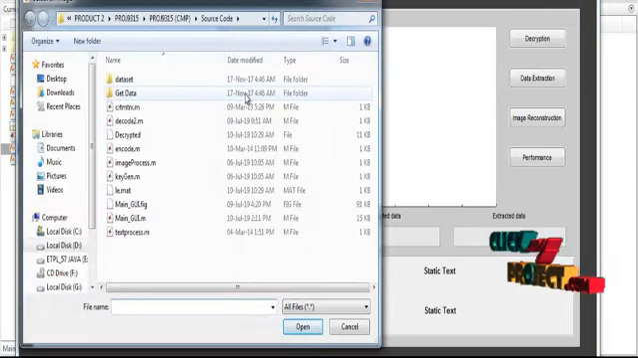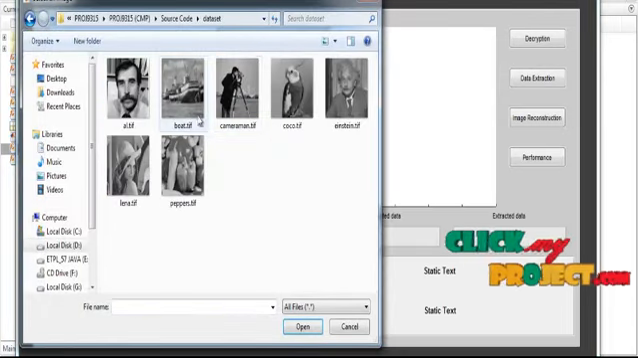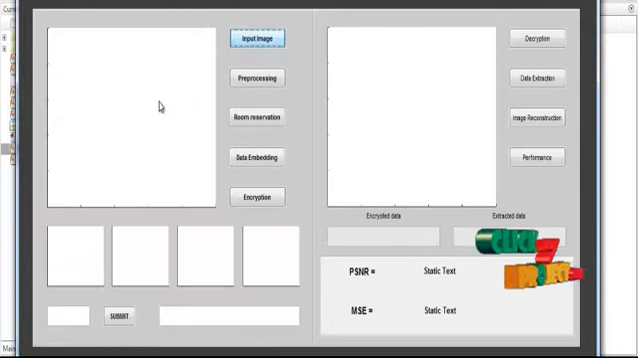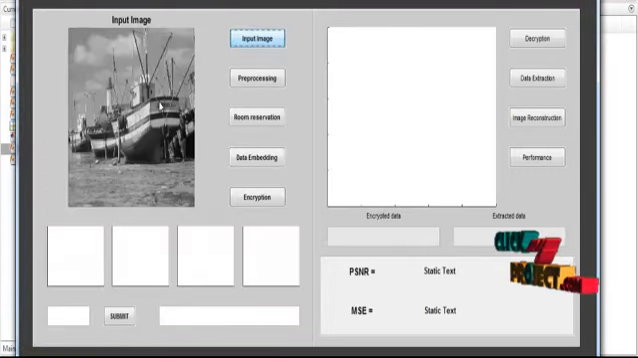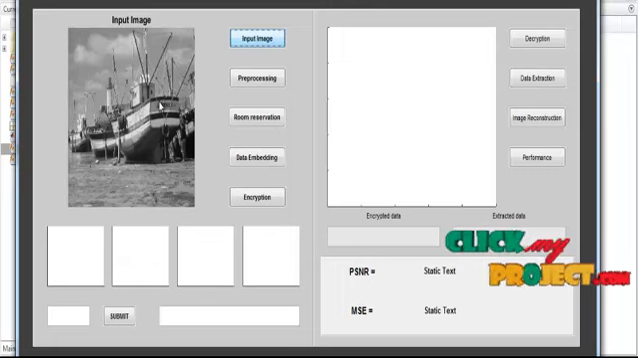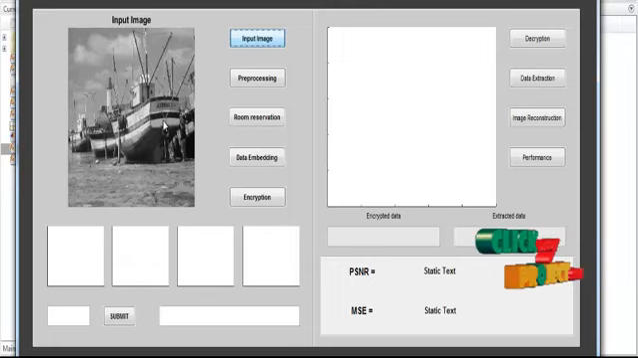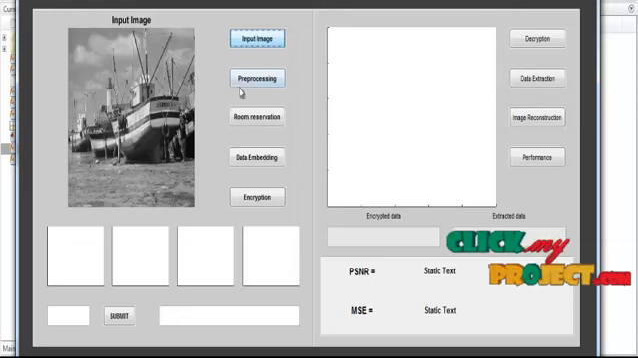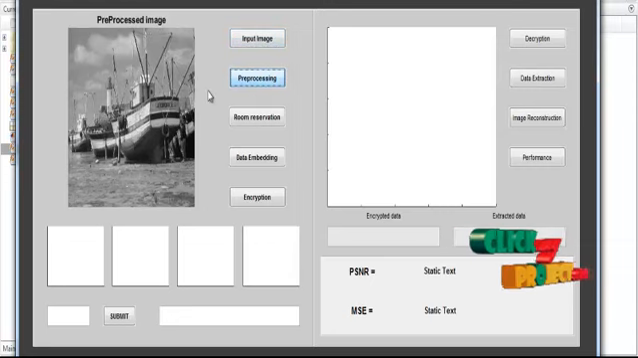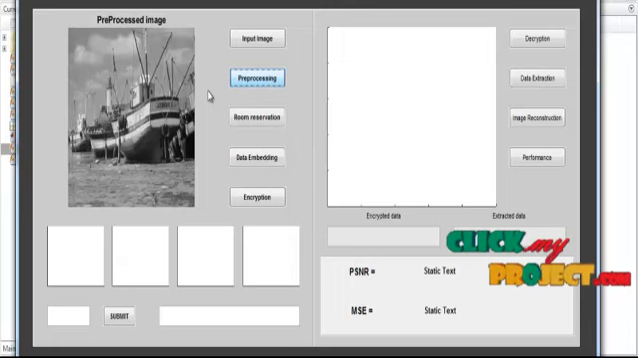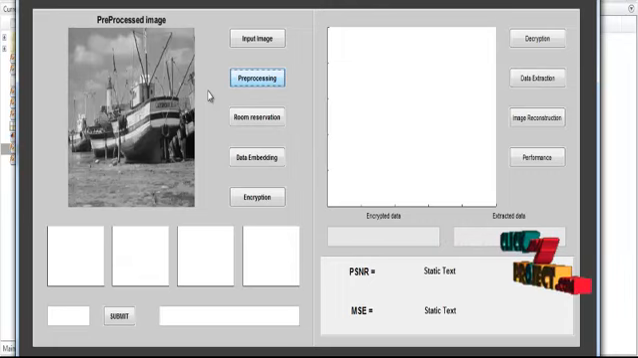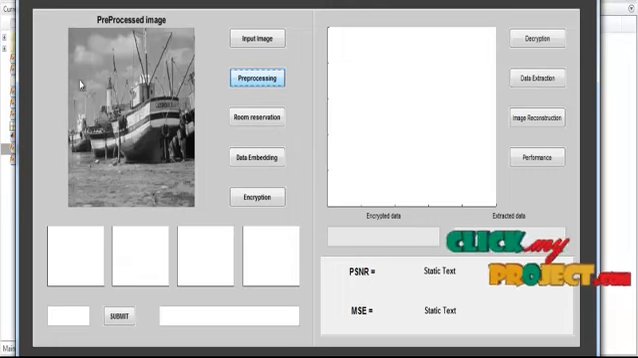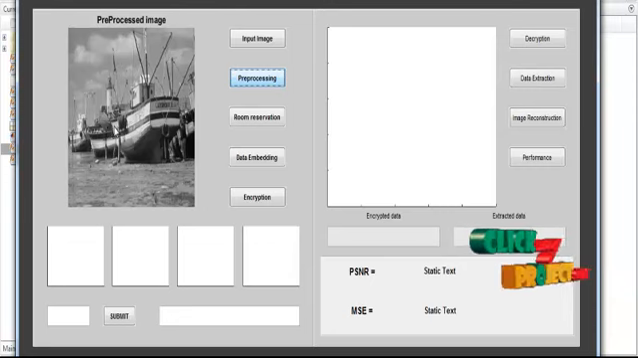After clicking the button input image, select any one image from the dataset. After the selection of the input image from the dataset, the corresponding image will be shown in axis 1 with the title input image. After getting the input image, the pre-processing will be carried out. In this pre-process, the image will be resized to 256 by 256. The resized image is shown in axis 1 with the title pre-processed image.